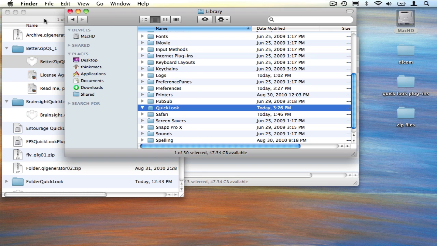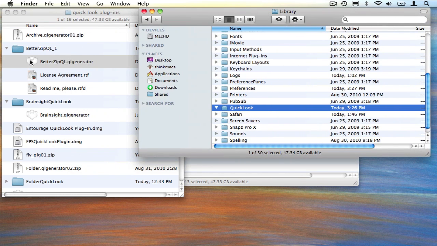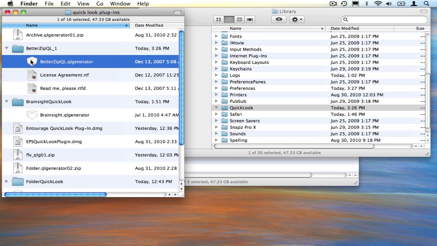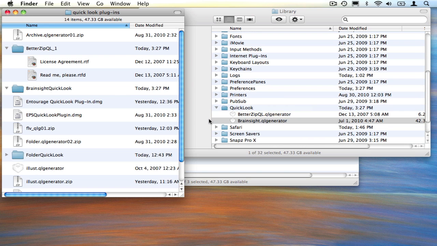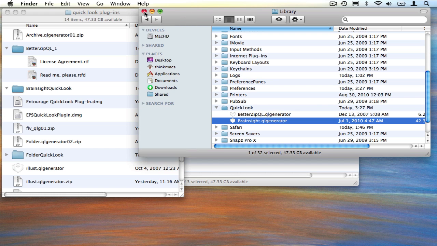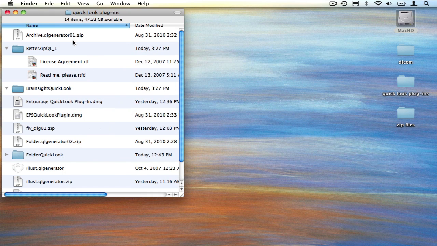Let's grab the QLGenerator file that we want to install. Close the library directory. And now we have a choice. We can restart the Mac or restart the Finder and see if our new plugin works. Let's give it a try.